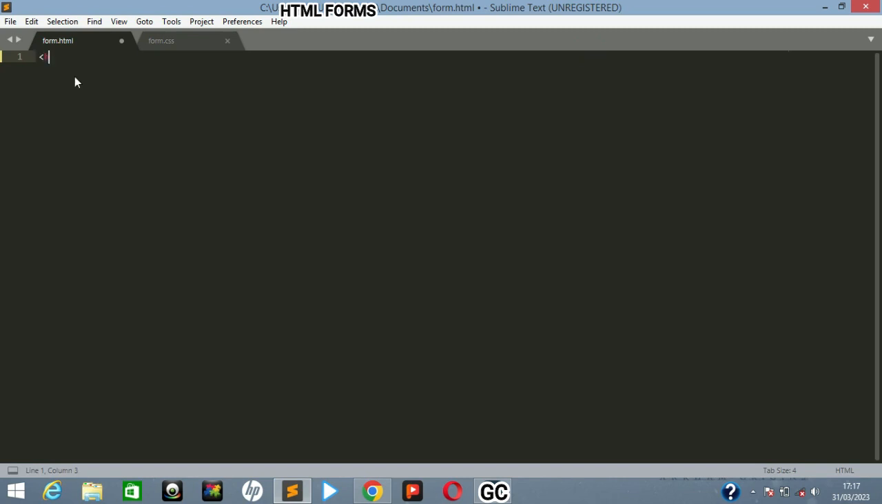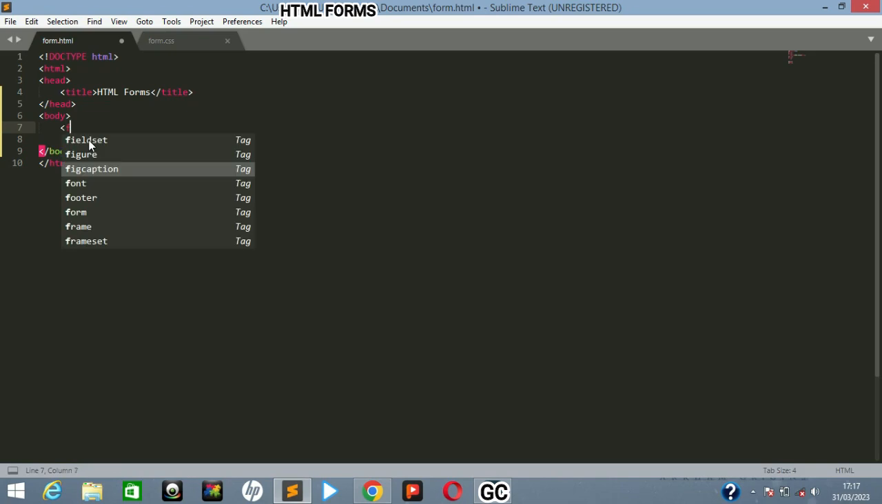HTML forms are a fundamental aspect of web development that allows users to interact with a website by submitting information to the server. In this tutorial, we'll take an in-depth look at some of the essential elements that make up HTML forms. Let's begin by creating a new HTML file and creating the basic structure of the page with the HTML, head, and body tags.